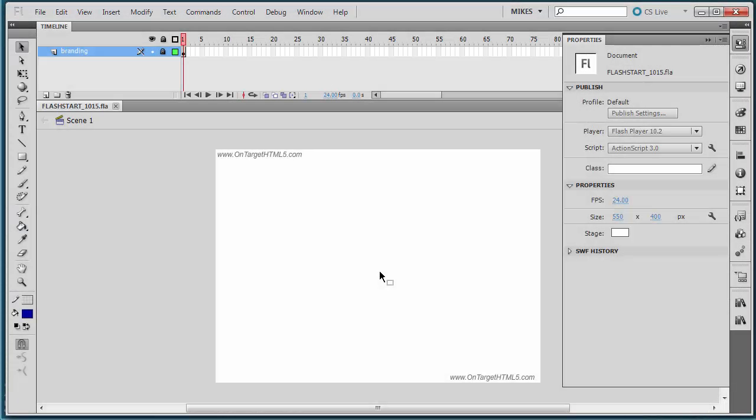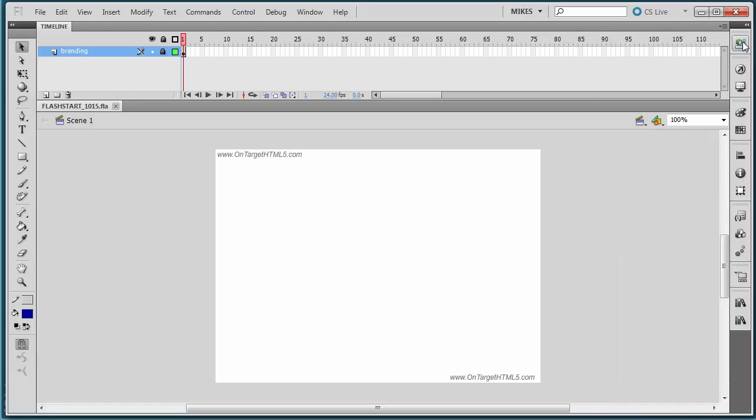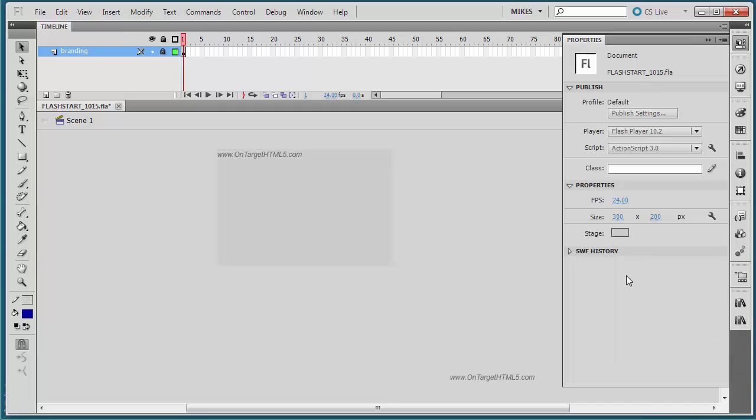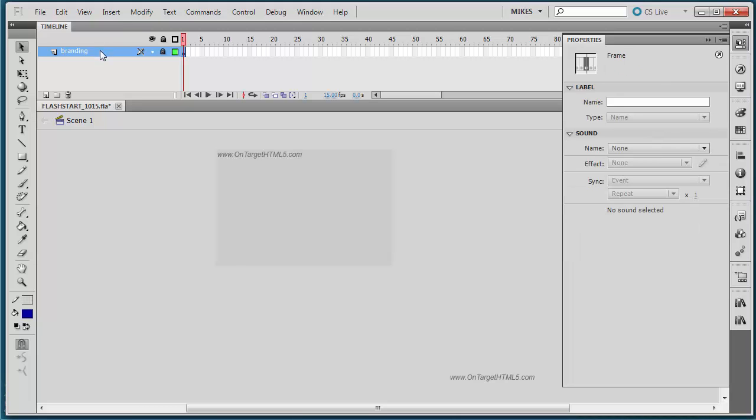I'm going to change some properties in this one, so I'm going into my properties panel. With that file selected, I want to give it a width of 300 and a height of 200. I also want to give it a background color of a very light gray. Frames per second will be 15. My ruler unit is going to be in pixels, which is what we're measuring right there. Then I'm going to select frame 1.